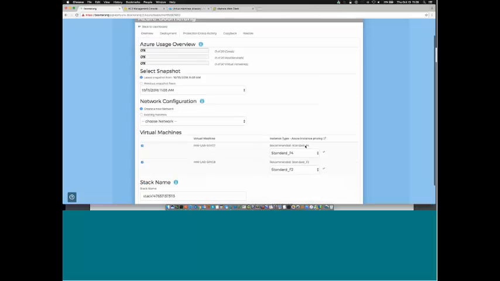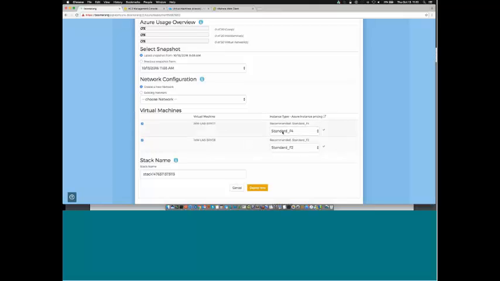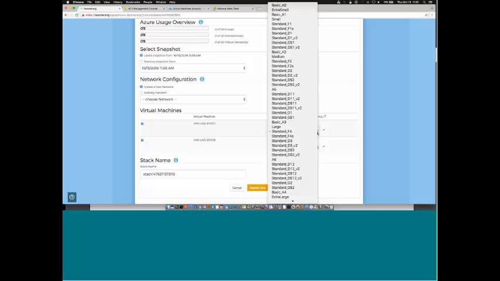Now, when I go and choose to deploy into Azure, it lets me choose the most recent snapshot. That's the default, or I can always use the drop-down and pick the snapshot that I want to deploy from. Here under the network configuration, I can choose if I have an existing network within Azure that I want to leverage for spinning up the virtual machines.